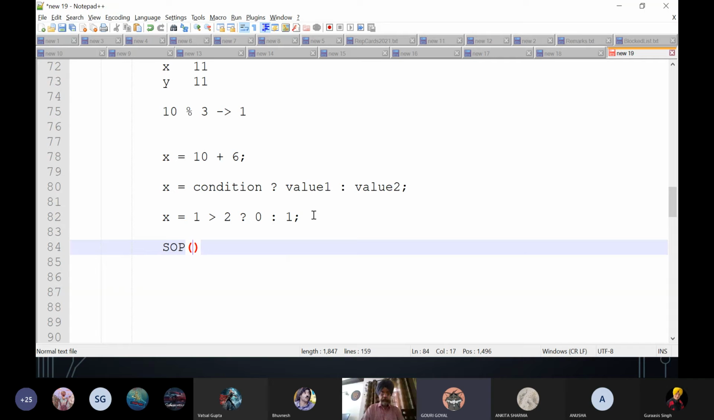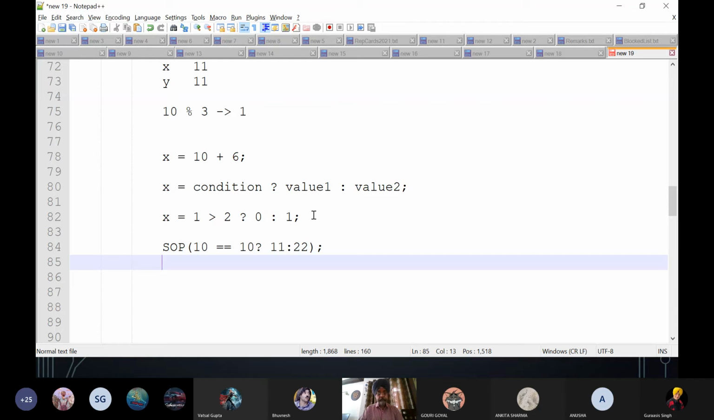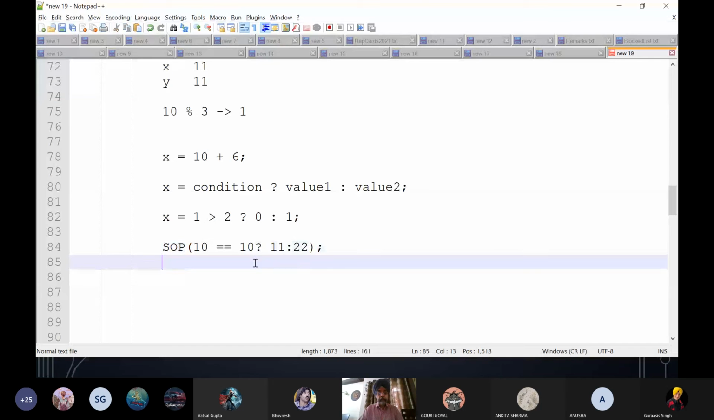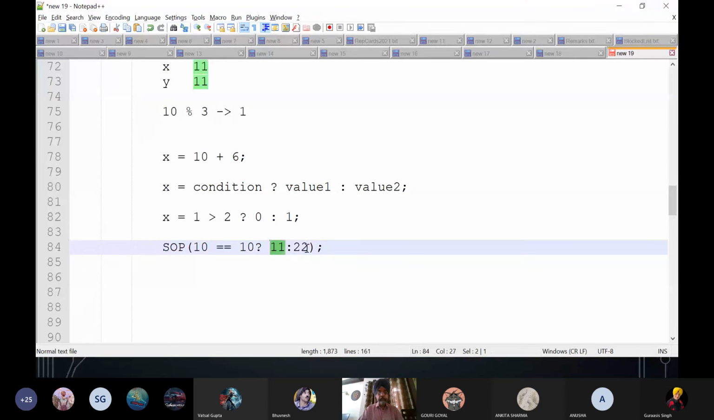Okay. So if I write, for example, SOP 10 is equal to 10 question mark 11 colon 22, what do you think it is going to display? 11. Okay, 11. So why? Because this condition is true, because 10 is equal to 10. So it is going to return 11. That means this whole expression is going to evaluate to 11 now. And that 11 will be displayed by SOP.